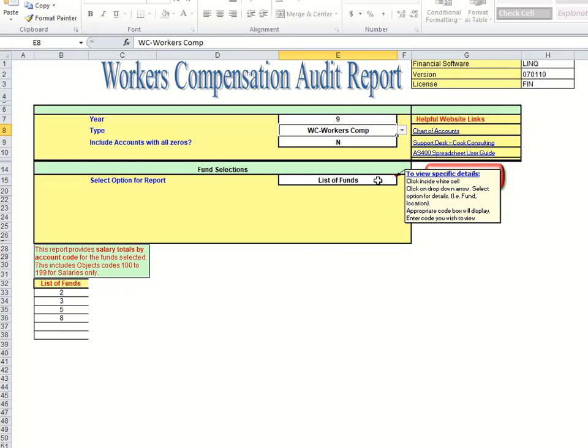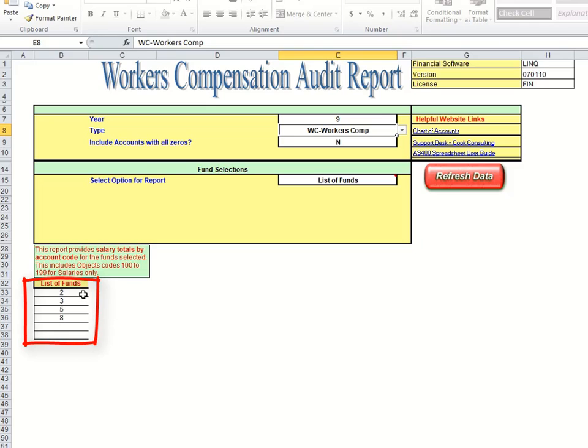Then we have list of funds, and that is the only option here. So what you would do is come to this section down here that says list of funds, and you would put in the funds that you want to refresh this spreadsheet for. So in this example, we have brought in fund 2, 3, 5, and 8.